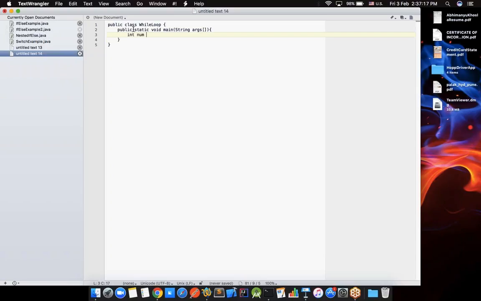So what do we have? We have num = 1. Now what do we do? We check while num is less than, how many times do we want to print it? Let's say 10 times. While num is less than 10, what do we do? System.out.println(num). Now what do we do? num is equal to num plus 1.